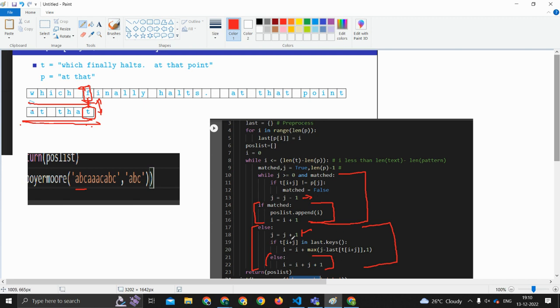So what is happening here? I think only this part is left. Am I right, Naveen? Yes, only this part is left. So Prashant, can you explain what is happening at this point?